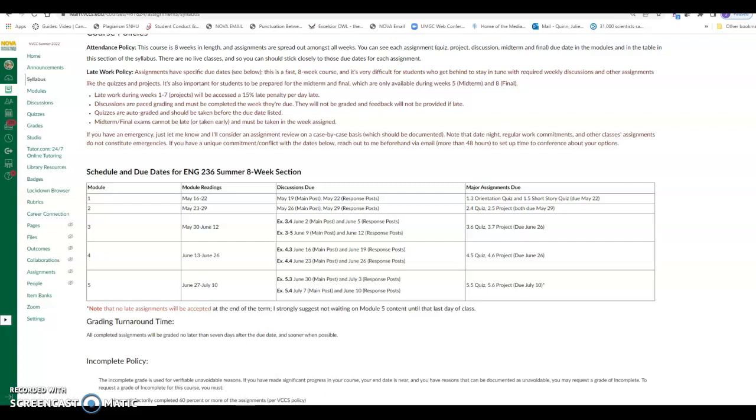There's 5 total modules. The first modules are 1 week apiece. Remember, this is a condensed 8-week class. So we've got to get the early work under our belts, get the concepts understood, and then we take more time in the main 3 modules. Each of those modules is 2 weeks in session, equals 8 weeks. So you'll notice for module 1, the module readings are May 16 through 22.